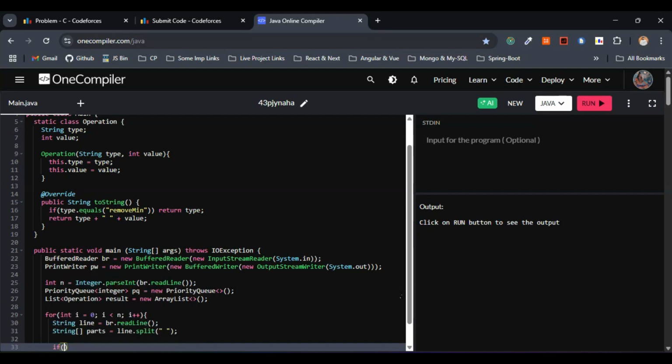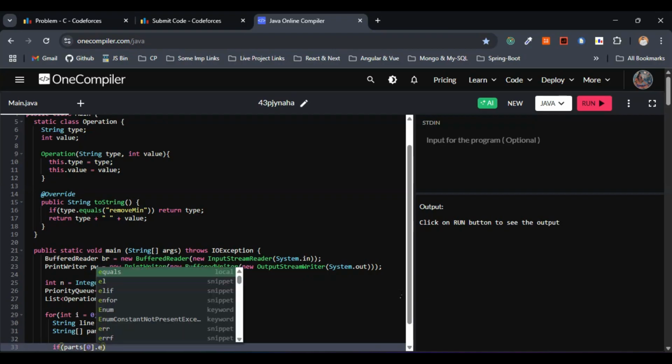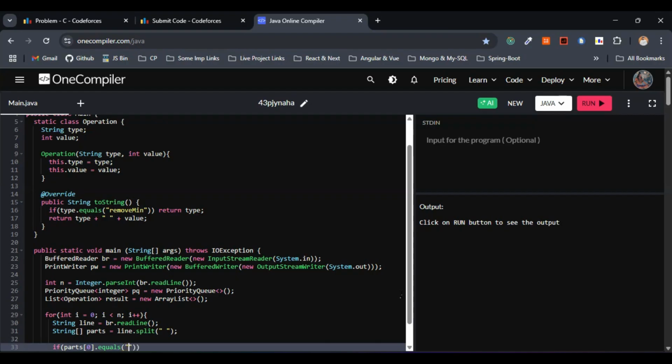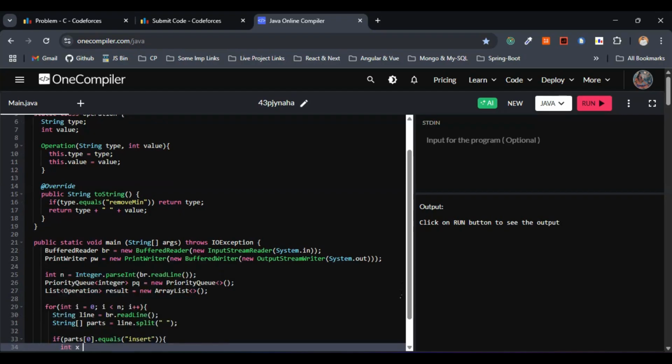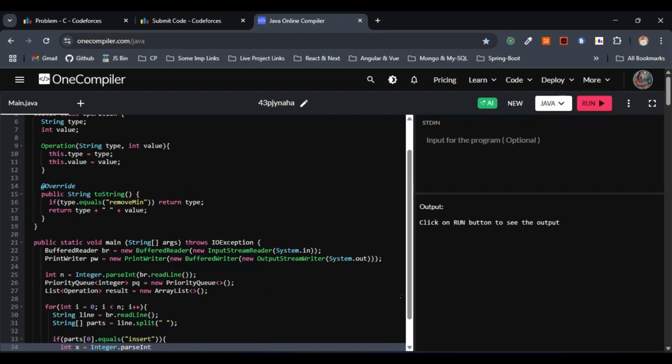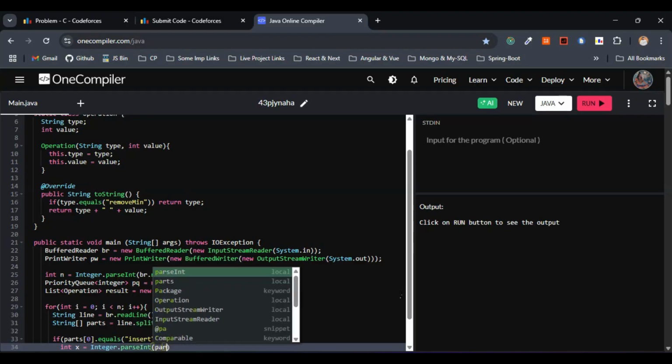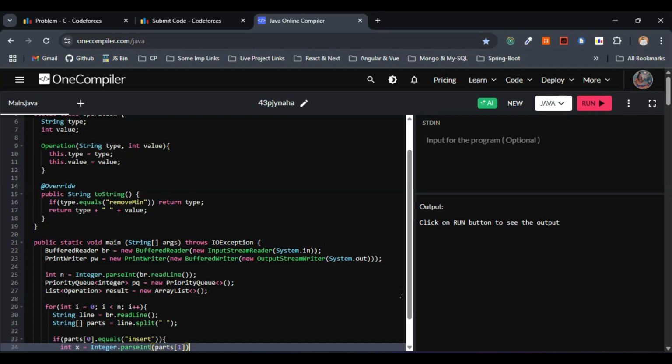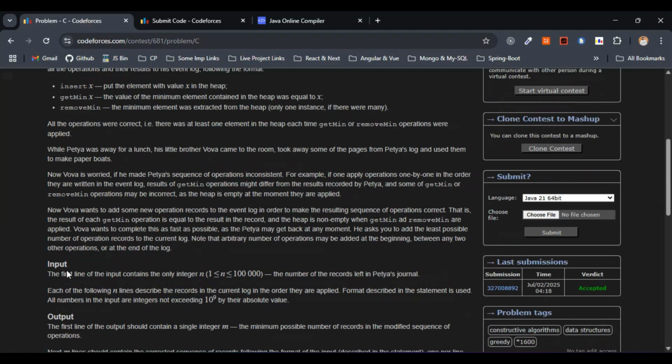So here this would be if parts of 0 equals, the first one is insert. If we have insert, then let's assign the value x. This has to be an integer, so this will be Integer.parseInt of parts of 1, the first index. So this is fine. We are just extracting the value to insert. We have the value along with the insert here in the first line.